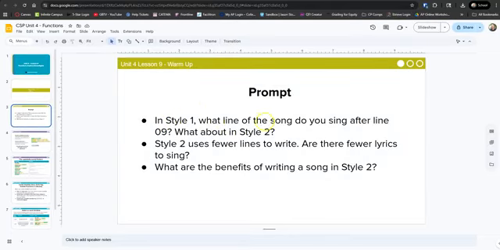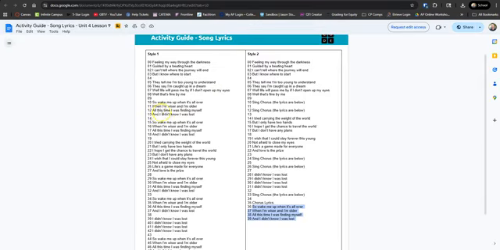In style 1, what line of the song do you sing line after line? What about style 2? It's getting at this idea that on this one, I'm going to sing just the next line. But on line 9, I'm actually jumping around a little bit because I'm just going to call this event sing chorus, and then I've got the lyrics down here that I can go to.